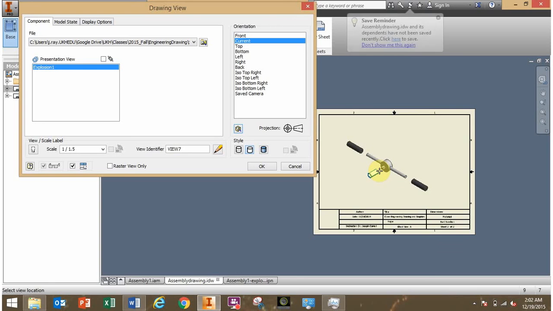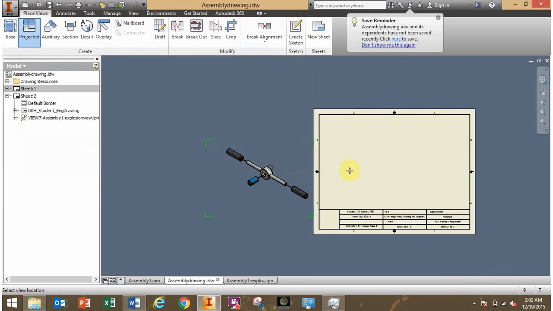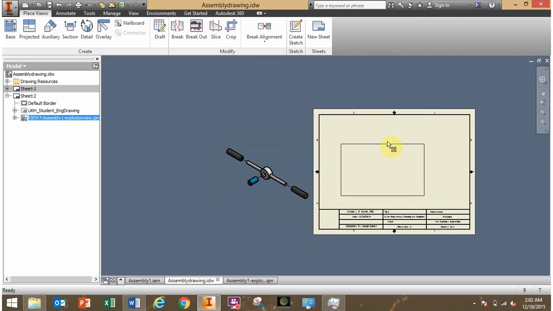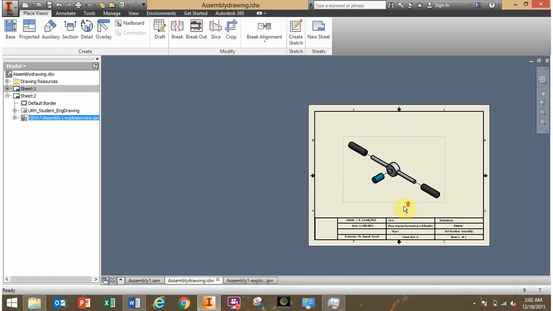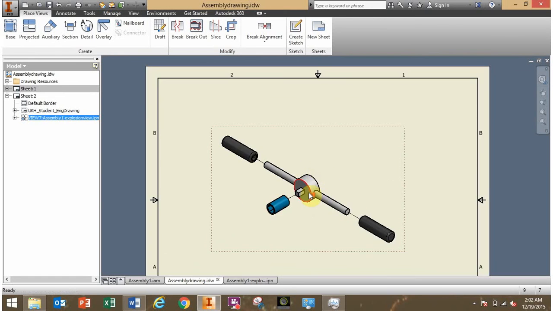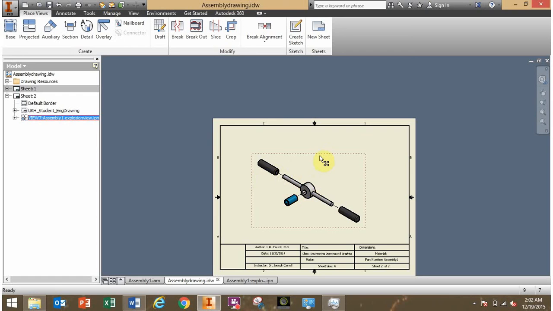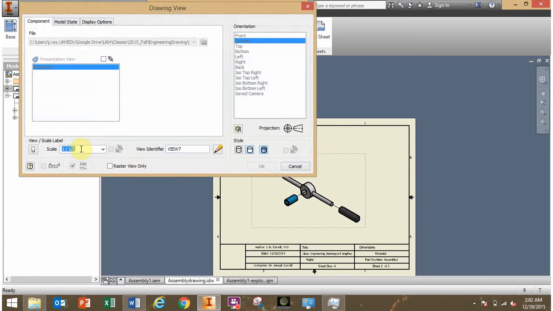So let's select, I'm going to turn it to color. Hit OK, and right click and hit OK. Well, I've selected it out there. I can just click and drag this back in, no problem. Alright, I'm going to make this a little bigger. This is the only view I'm going to have in this drawing, so let's make it fill up the whole drawing space.